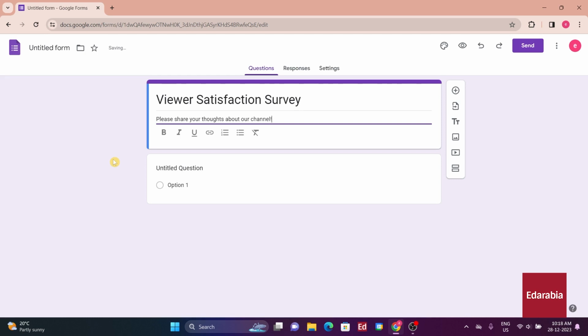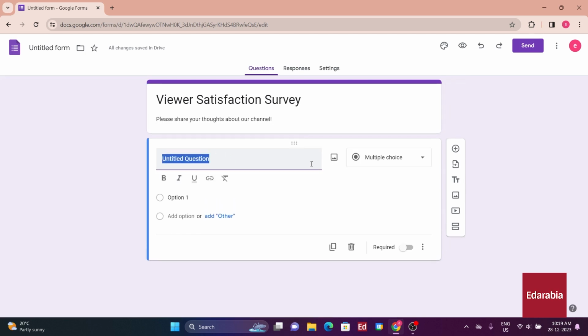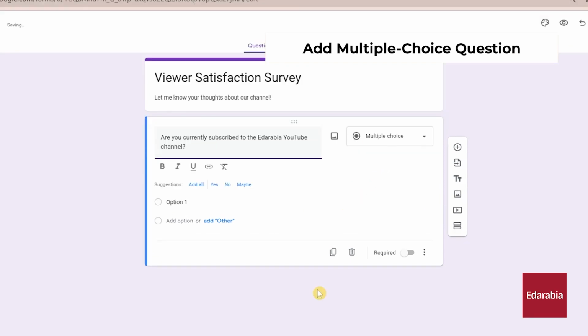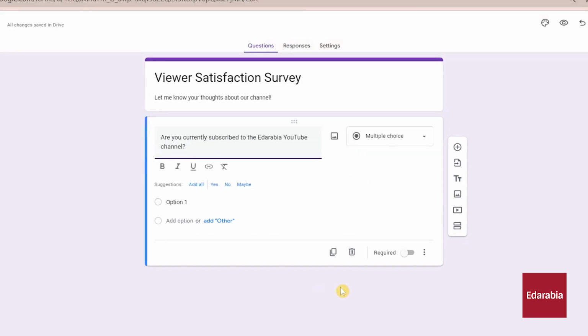Moving on to questions, Google has provided a placeholder question that you can use. Click on it, and a text field appears where you can input your question. For your first question, inquire whether the respondent is subscribed to your YouTube channel. Type in the question, and it's worth noting that Google offers helpful suggestions as you type. Google automatically recognizes that this question is a yes, no, or maybe inquiry and provides corresponding options.